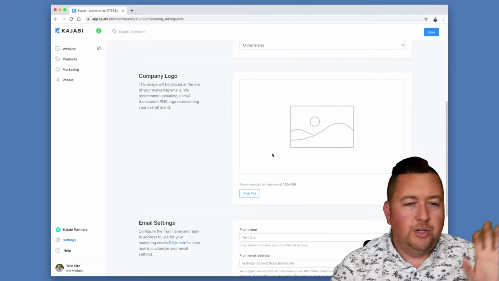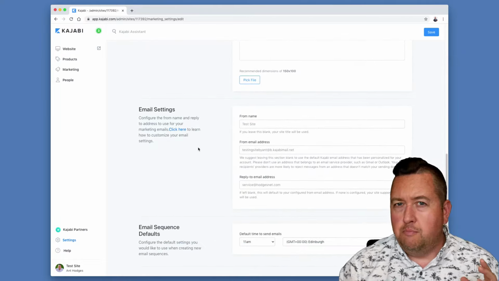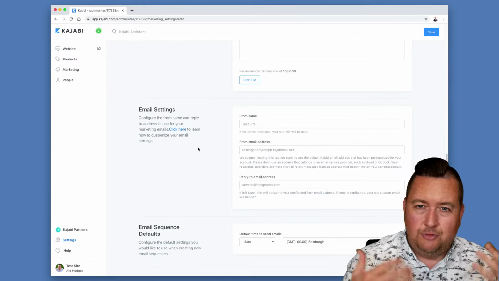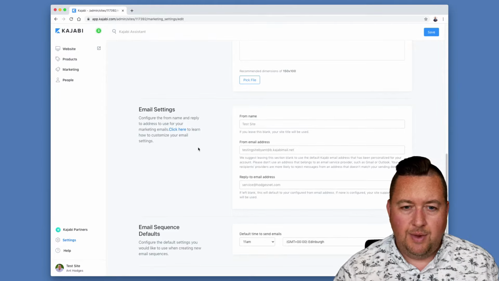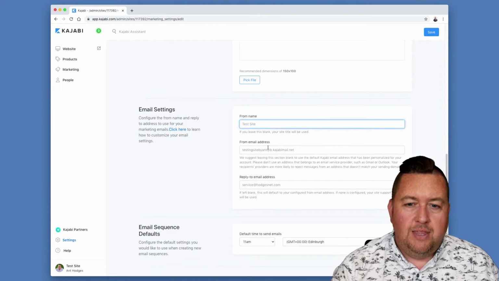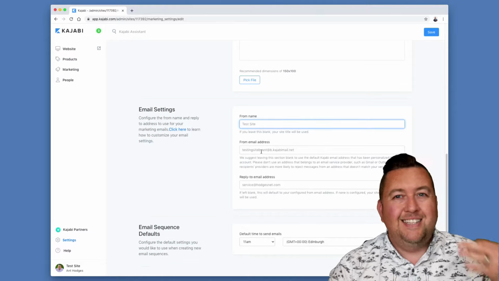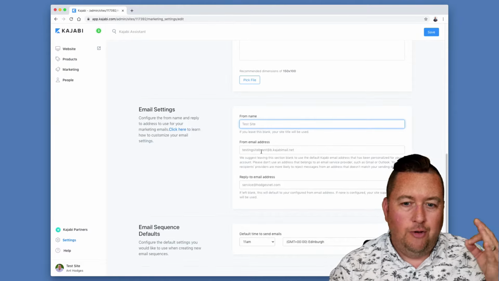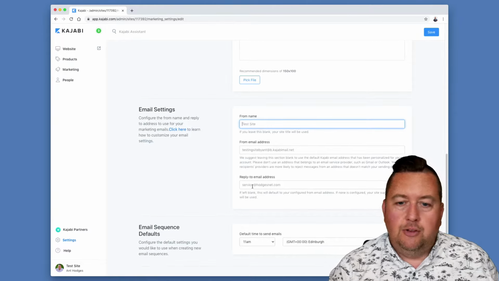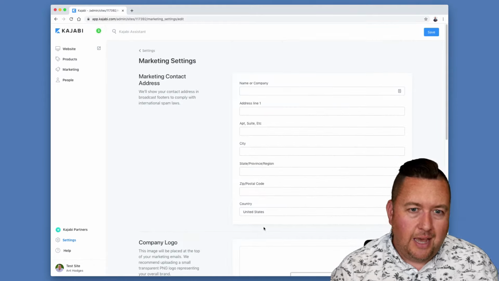You can put your logo, which will appear at the top of emails. And one big thing at the moment, Kajabi do not allow domain name authentication with our email settings. It's something they're working with. So put your from name in there, but leave the from email address default to what it says. This increases the deliverability of your emails. And you can obviously leave the reply to and set your default email sequence sends.